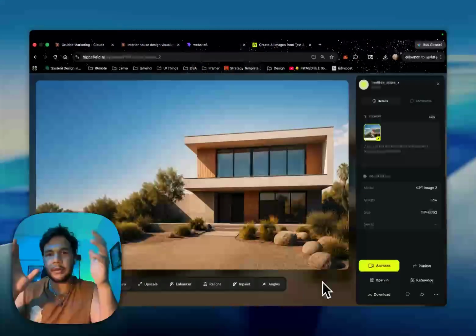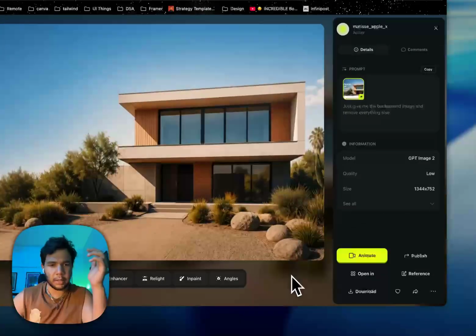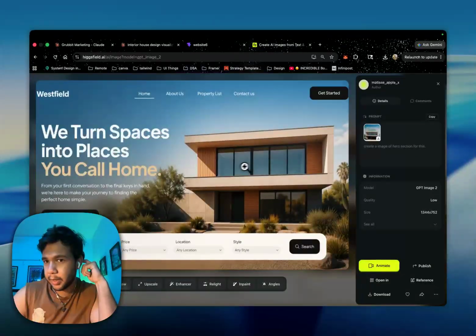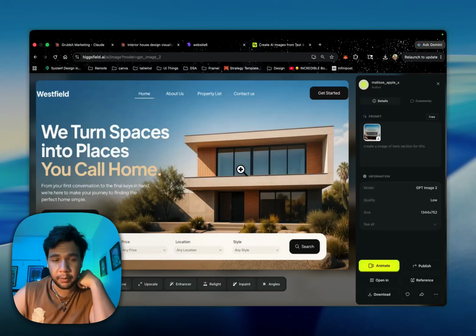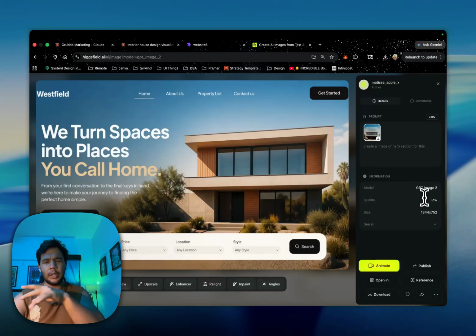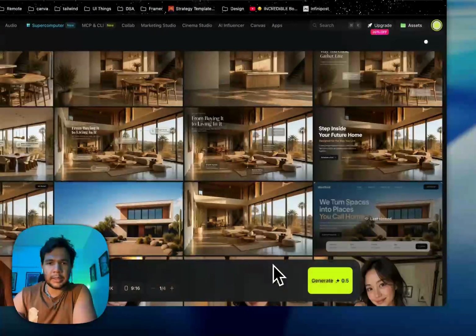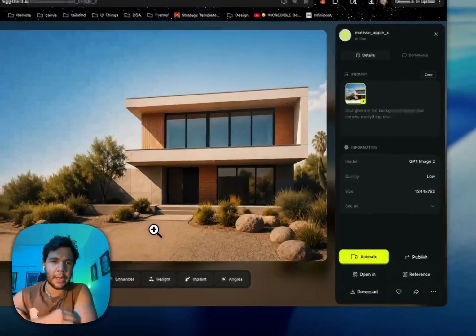So first of all, this was our initial hero image, and I'll also show you this was the section that ChatGPT made for me. Sorry, Higgsfield made for me with GPT Image 2. So GPT Image 2 is also great at building UIs. Okay. So I just started with this as the first background image.